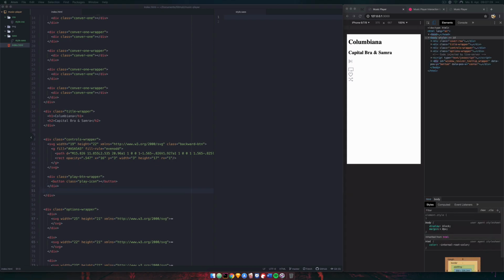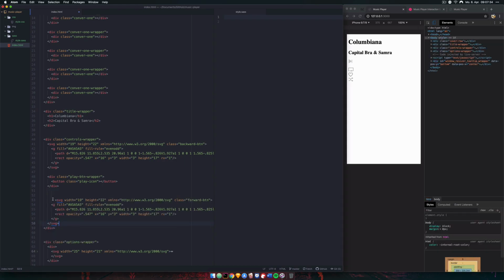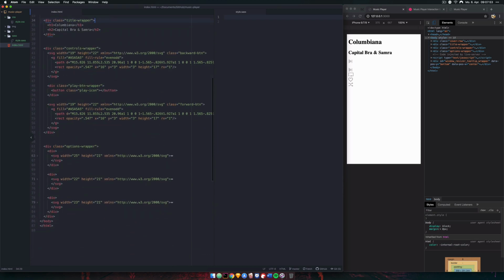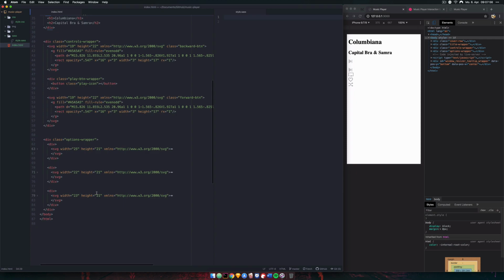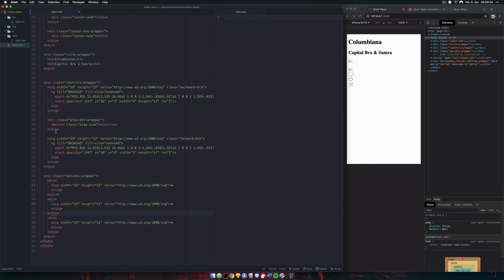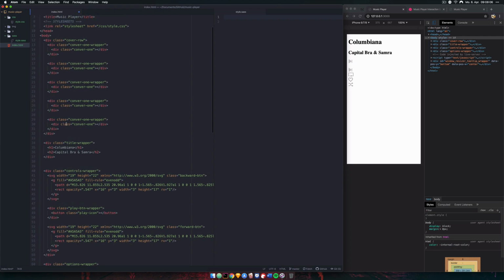And then the last one is again the SVG from above there. That's the forwards button. We're gonna rotate that with CSS. Alright, controls wrapper, forwards button, play button, and backwards button. There we go. Anything else I've missed now? No, I think we're good. It's looking good to me.